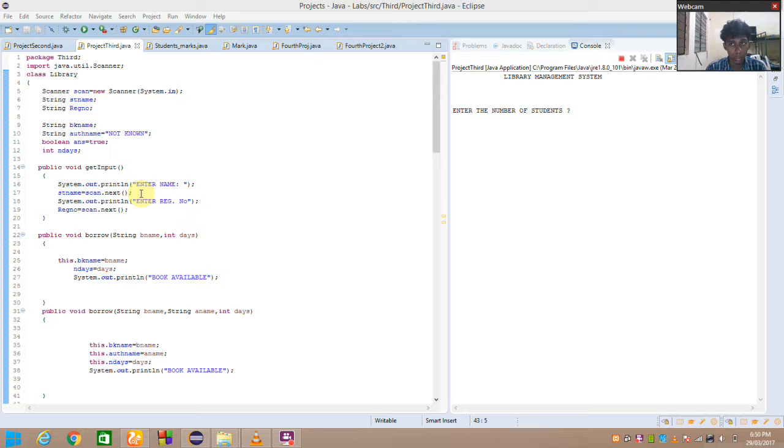Then I have mentioned another method known as void borrow, in which I have initialized a String bname and integer days. Then I have mentioned the this keyword here, which gives more importance to the bkName, and I initialize bkName equal to bname and endDays equal to days. Then it will print System.out.println "book available".